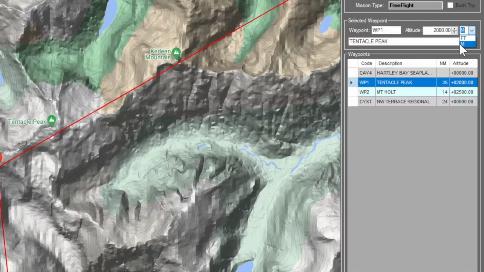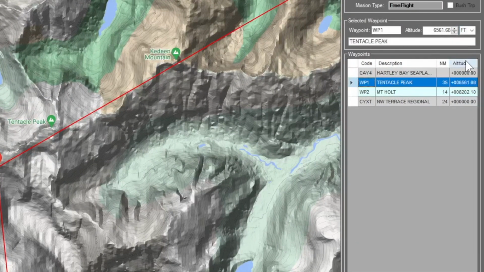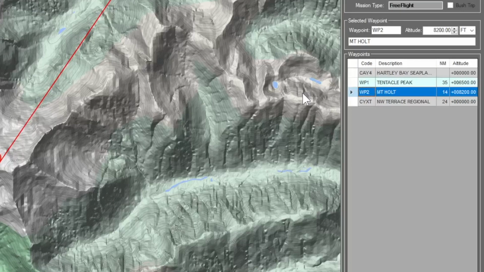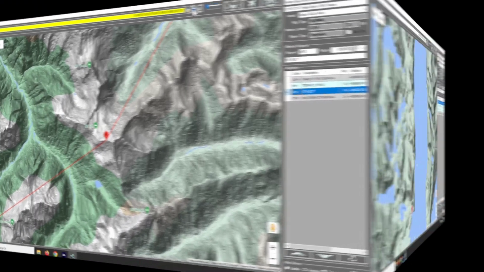I'm used to feet, so I'm going to switch back to feet, and I know I need to be at 6,500 feet. Now, if I need them nice, neat, even numbers for whichever unit of measure I'm using, you can just go back through after you've set the elevations based on the terrain, and then just adjust them slightly up or down to round off your numbers, if that makes you feel better.